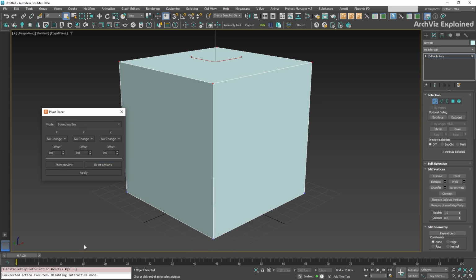With the Pivot Placer, you can fix your pivots in seconds. It's a small tool that saves you a lot of time, especially before scattering, exporting, or setting up scenes.